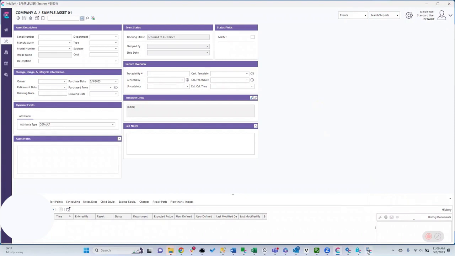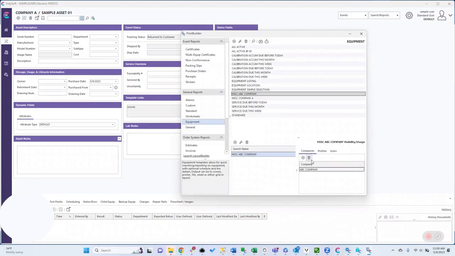Now, when you're looking at the filters that are available here, you have not only company, but profiles and users as well. So you can set this for specific profile types to make this only visible to a system admin or a power user. And then you could also get specific and say this is only visible for my sample user and no one else can see this.